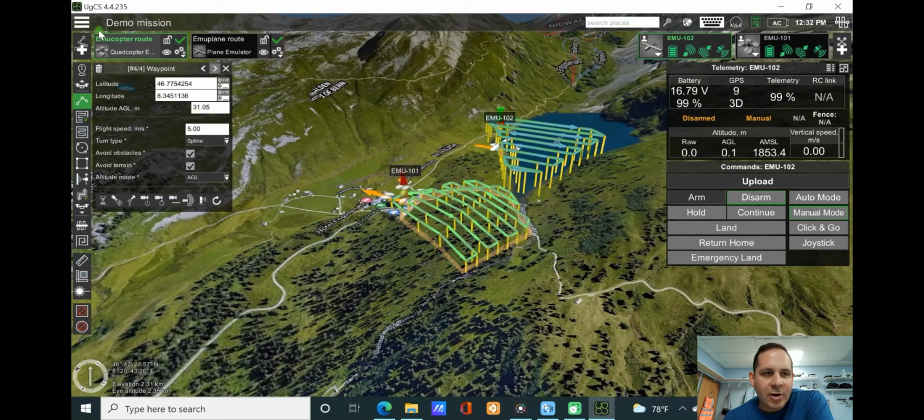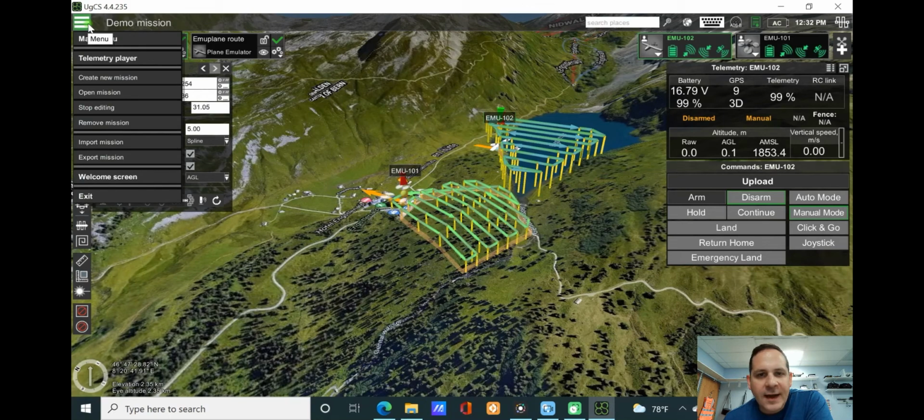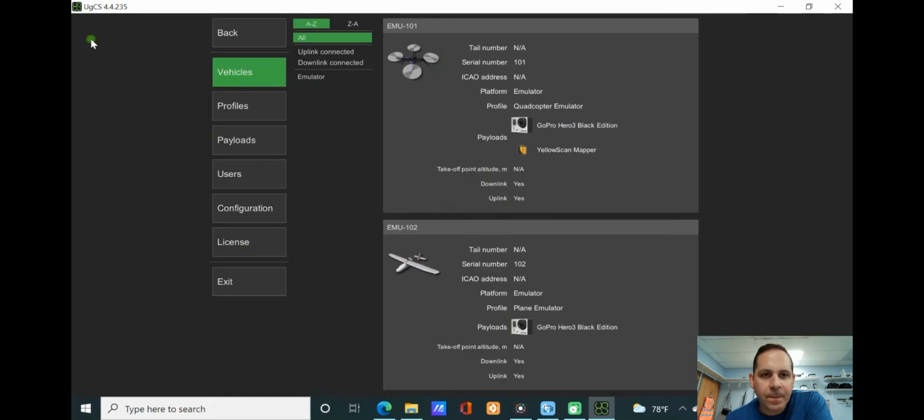What I'm going to do now is go into the configuration. We'll get everything set up behind the scenes before we get into the actual planning portions of our mission. I'm going to open up the main menu here, top left. Just go ahead and click here. It opens up the drop down. We'll go to main menu.